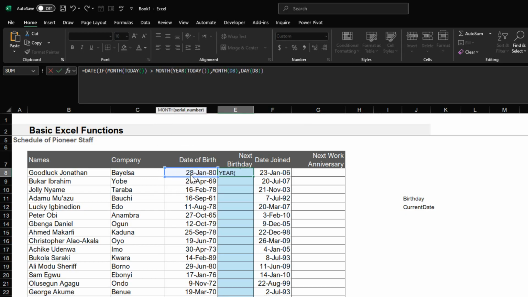of birth. So I'll select the birth. Want to check if the month of today is greater than the birth month. If that is true, go ahead to the year, add 1 to it, which means shift the year by 1 year ahead. Otherwise, just use the year of today. I'll close this bracket. I'll close this bracket as well.